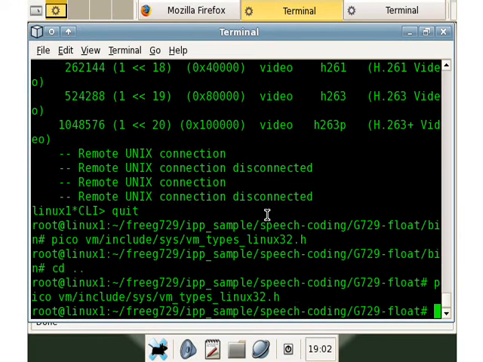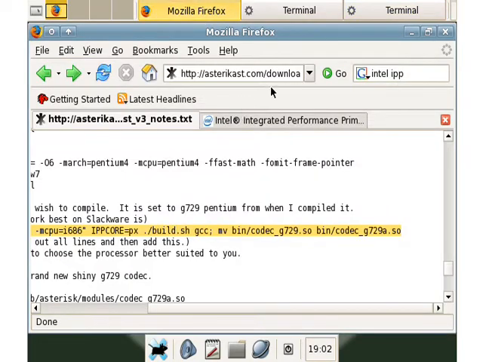Now, if you go to asterikast.com, is it /downloads? Yeah, asterikast.com/downloads. It'll take you right to the page where you can download, or just go to asterikast.com, click on the downloads link, click on episode 3, and it'll be the only download link under episode 3.